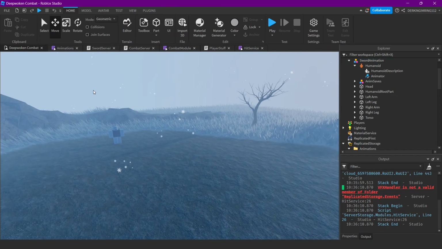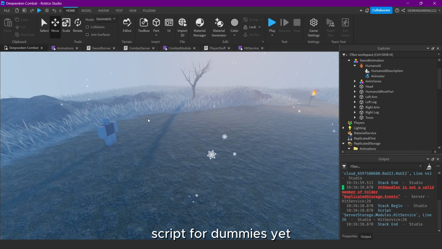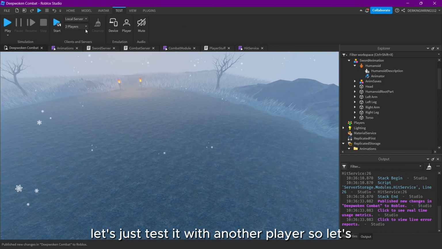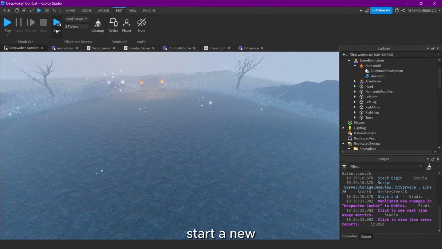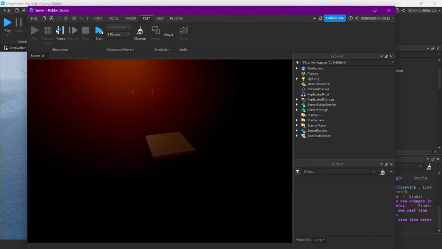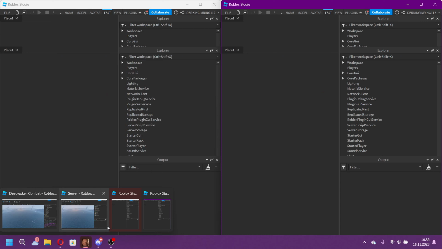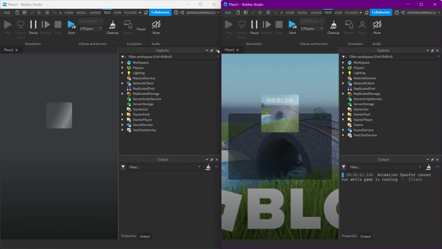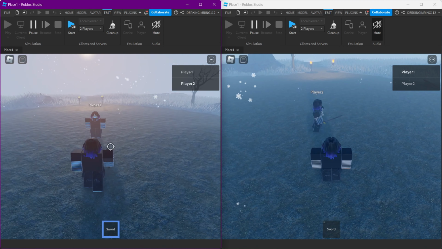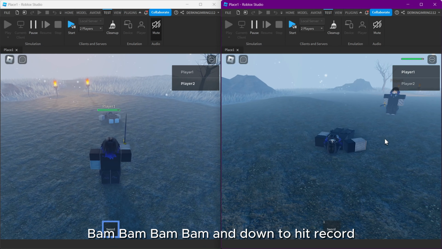But let's actually, because I didn't set up any reactor script for dummies yet, let's just test it with another player. So let's start a new game basically with another player, because for players the reactor should work. So bam, bam, bam, bam, and yeah, it worked out.